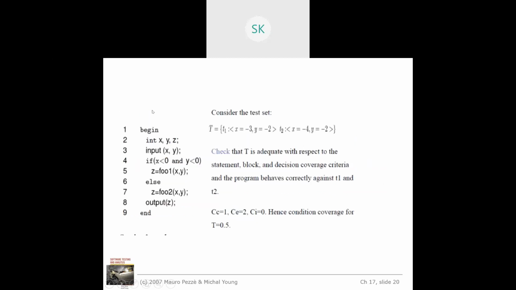Same program with respect to it, with a small change now. So what they have taken is int x, y, z, input x comma y, z is not equal to anything now. So if x is less than 0 and y is less than 0, z will be equal to foo1, that is a function that will be called with respect to this x comma y. Maybe it may be computing the x to the power of 2 itself separately. Else foo2 needs to be computed. Then output the z in that program.